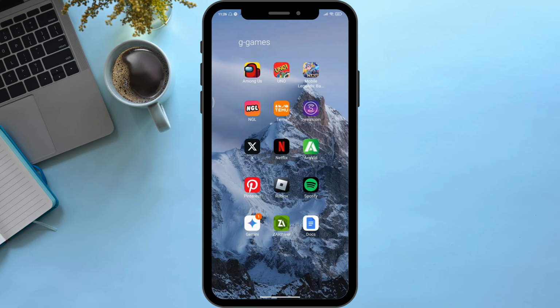I will be teaching you guys how to play Spotify in different devices. So without delaying any further, let's get started.